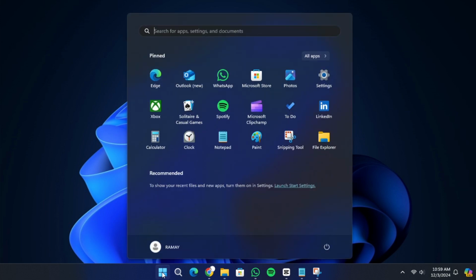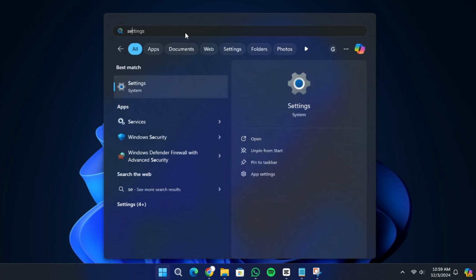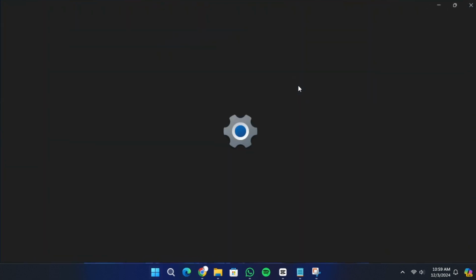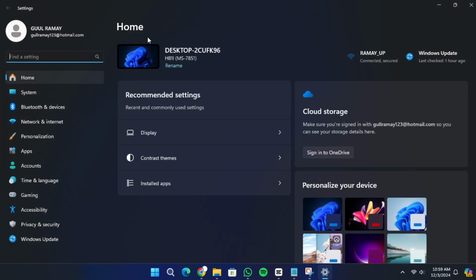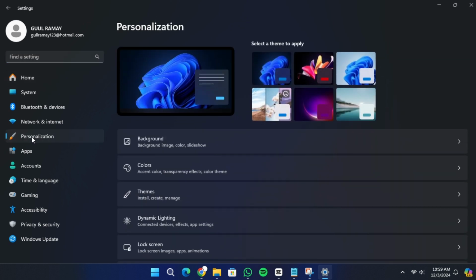Click on the Start button or press the Windows key on your keyboard. From here, type Settings in the search bar and click on it when it appears in the results. Once the Settings window is open, the first section we will adjust is Personalization. Click on Personalization from the menu on the left side of the screen.